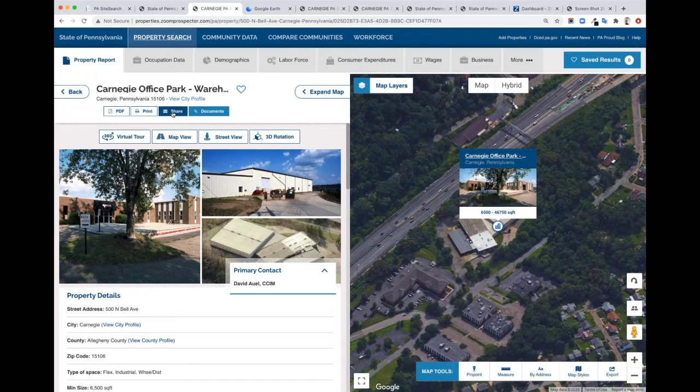So as I look at anything, in this share button, it's going to show me what I have on the screen. So as I'm looking at this property, it will show that property information and the property report here. As we get into the other reports we go through here or looking at communities or the compare function, you'll be able to do that.